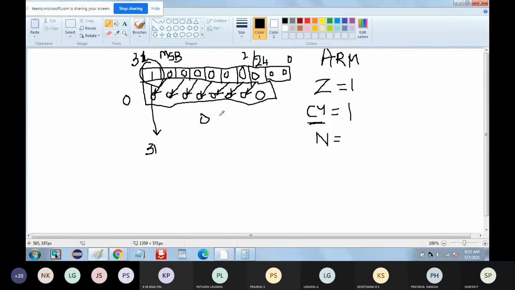After the shift left operation, the MSB bit is 0, so the negative flag will also be 0. With this type of operation, since the result obtained is 0, your zero flag will be set to 1. Since the last bit shifted out is 1, the carry flag will be 1. Since bit 31 does not have a 1, the negative flag will be 0; if it were 1, it would tell you it is a negative number.